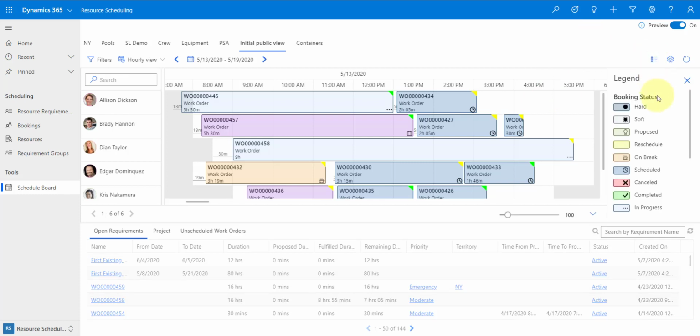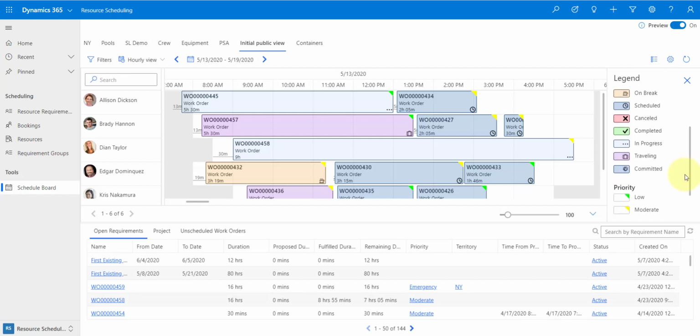And then we also have the ability to view this legend, to get that to pop out. And if I scroll down here, you'll also see that we now have the priorities on that legend as well. So it really cleans that up, right? Because that used to be here on the bottom. So I really like what they did here.